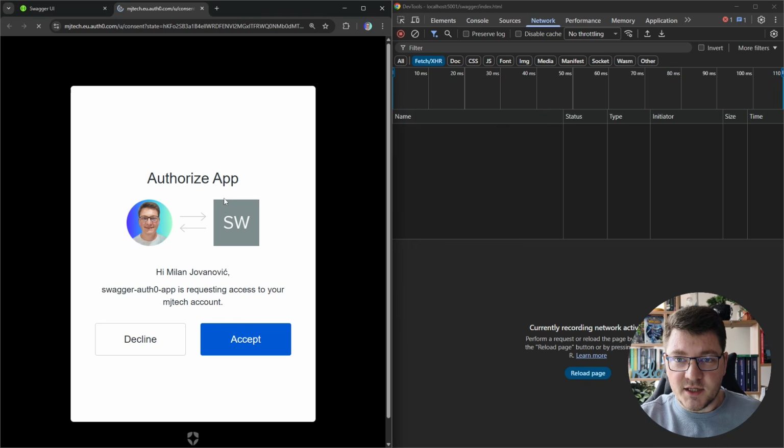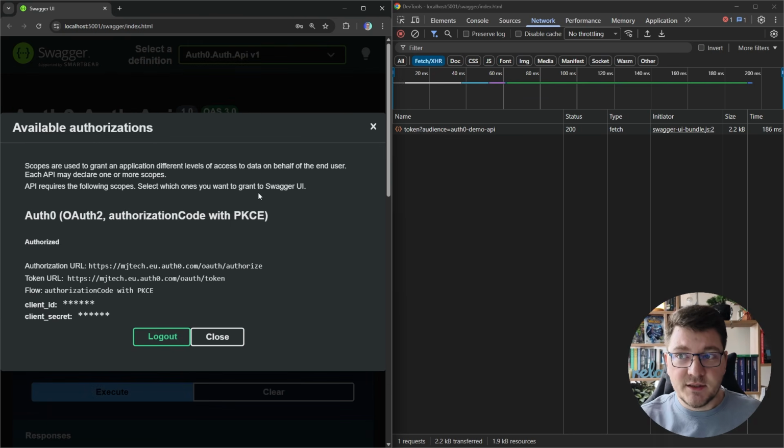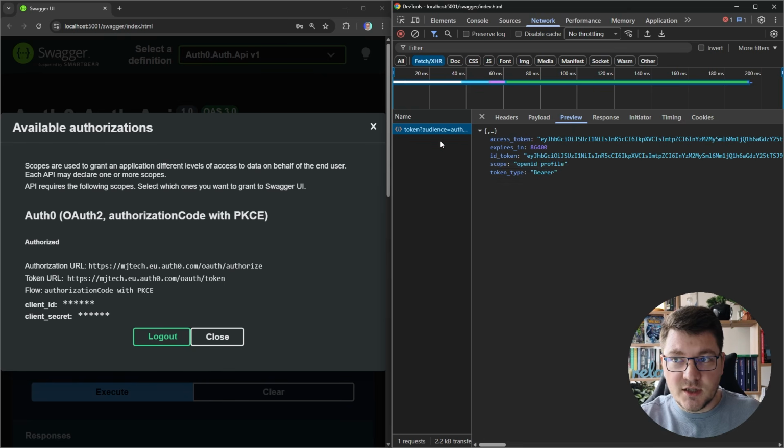and I will now click authorize. This is going to redirect us to Auth0, where we can give our client access to our API. So I'm going to click accept, and this will now redirect us back to the Swagger UI, where we are going to send a token request with our custom audience, and we will get back an access token response.